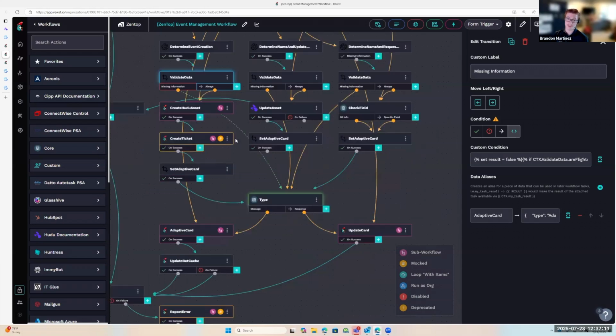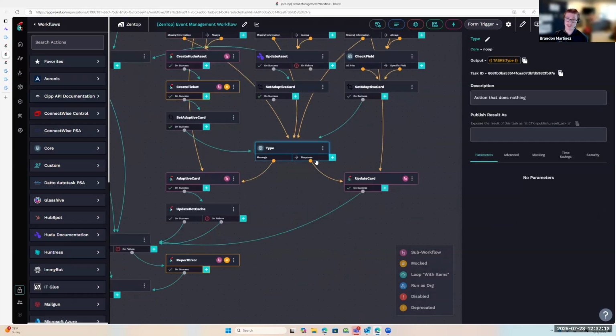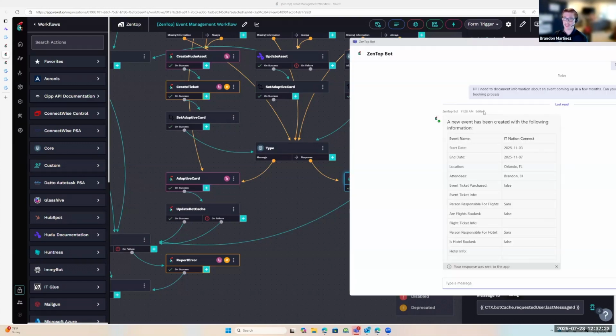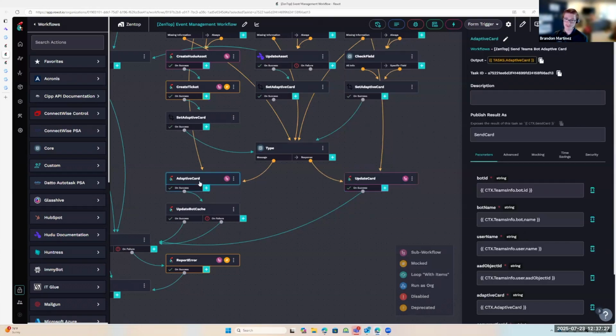From there, it either updates the card. So if we've processed an update successfully and we're responding to it, we have a message ID so we can go back and update it. That's how the card actually changed itself dynamically once the form was entered. It knew its own ID, and you can see here that it shows it edited the card to update itself. Otherwise, if we need to send a new card, we'll use the send Teams bot adaptive card sub workflow to send a net new card out to the user.